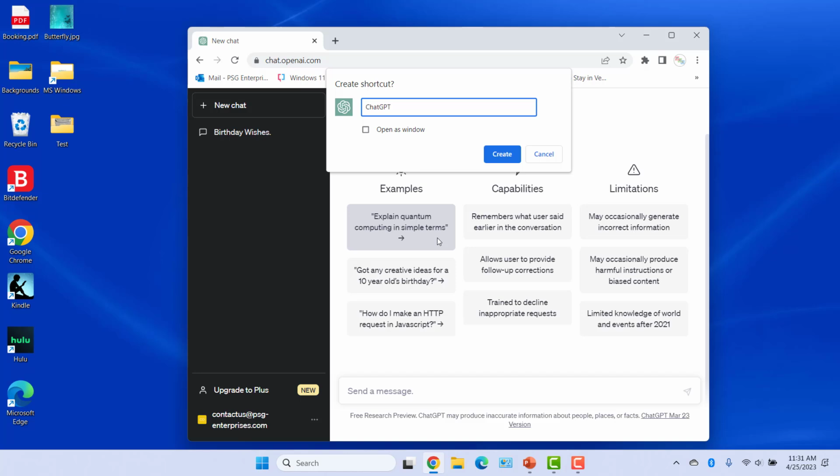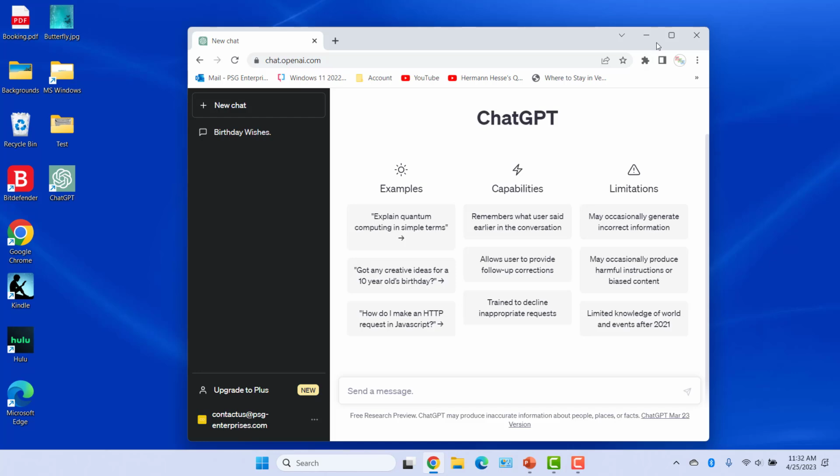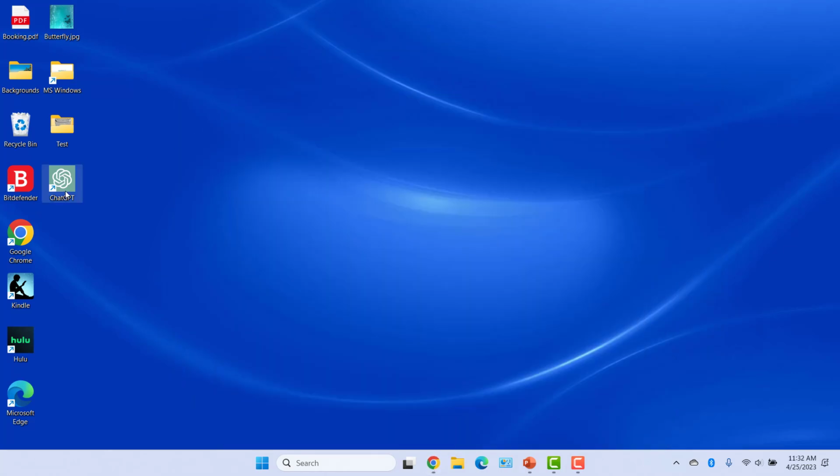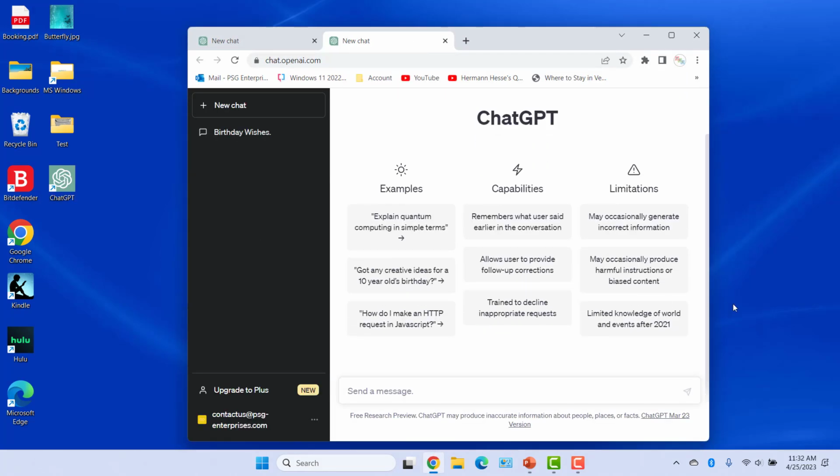Open as window is unchecked. The default behavior is to create the shortcut which opens ChatGPT in the browser when you click on it. Click on the Create button. ChatGPT shortcut is created on the desktop. Double-click on the shortcut and ChatGPT will open in the Chrome browser in a tab.